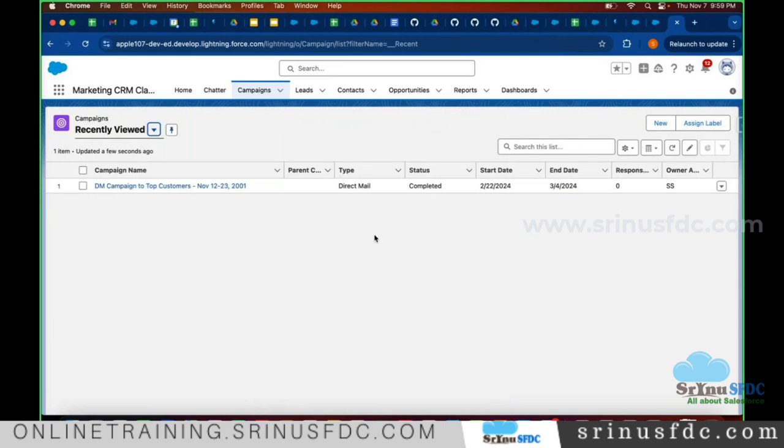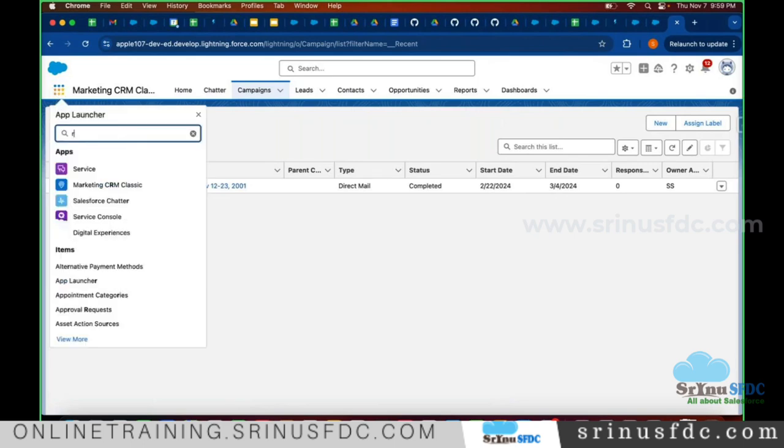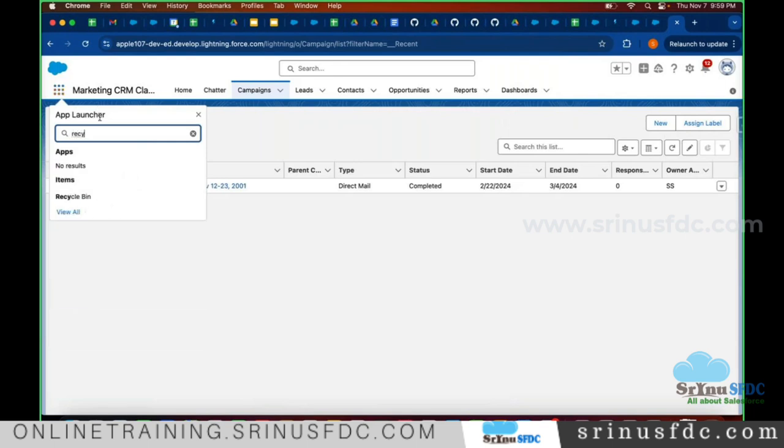No. In general, deleted records will be available in the recycle bin. Even on our computer, if we delete any file, we can see it in the recycle bin. In the same way, if you delete any record here, we can see the deleted record in the recycle bin. How to open the recycle bin? For that, you need to click on the app launcher and search for Recycle Bin.